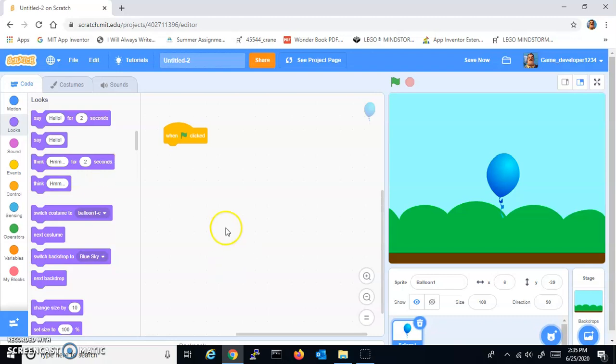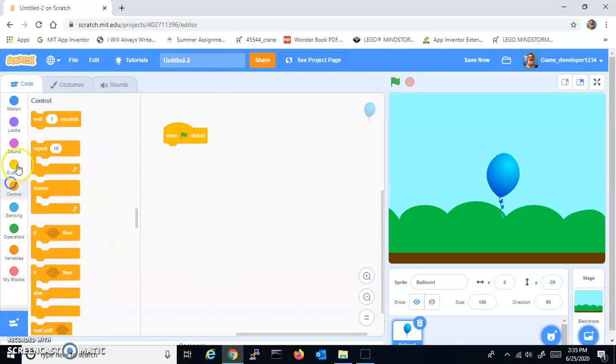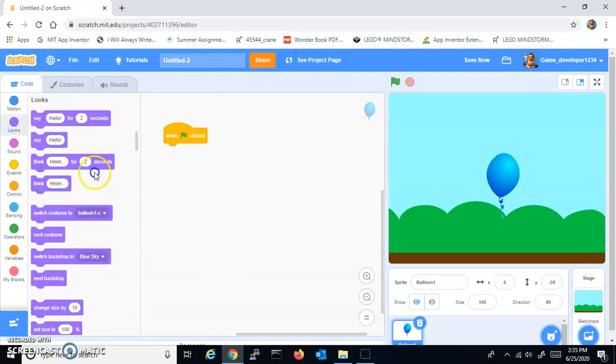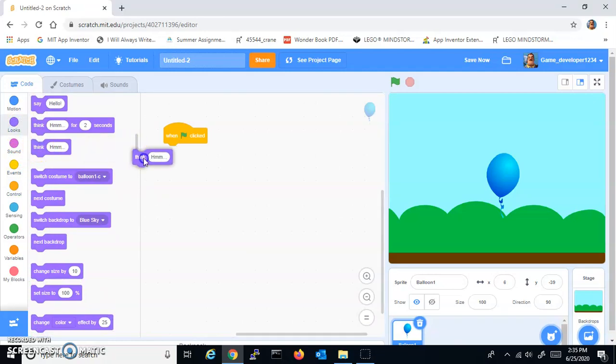Alright, and then it's the same thing. It's just going to think for the whole project with the think block. And you can edit it, like da da da. There we go. It says da da da.